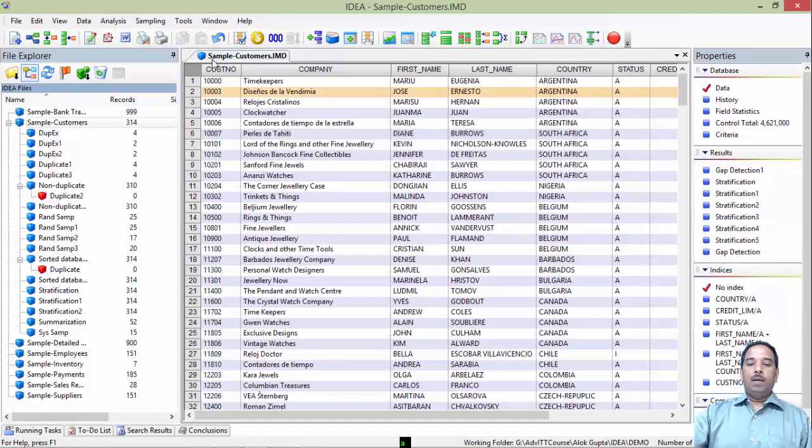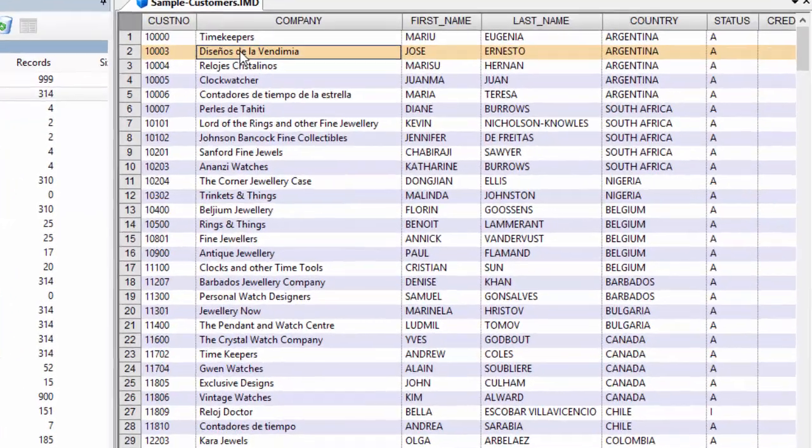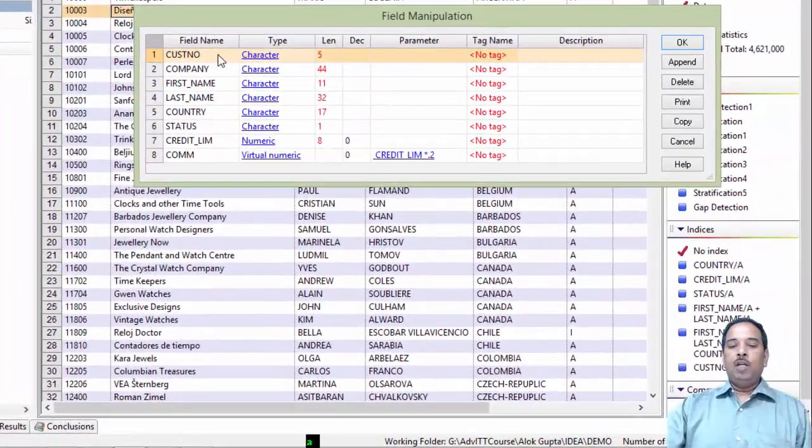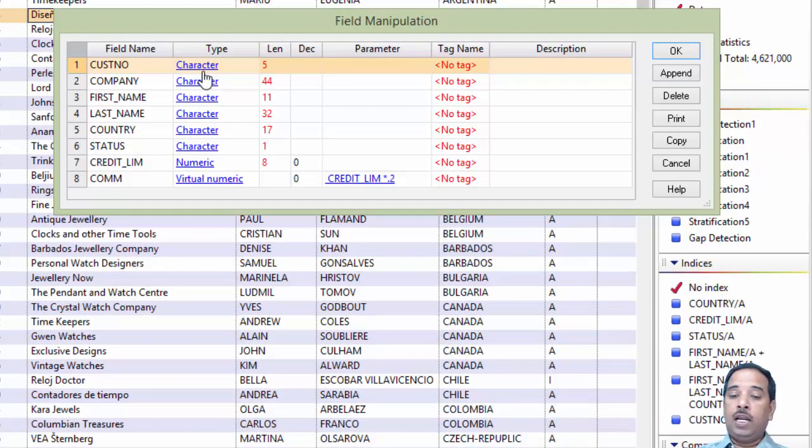Now select the sample customer table and right click over here on a record, and here is the option Field Manipulation. In the field manipulation option, we will see here the customer number data type is character. Just change this character data type to a numeric data type. Select the option, click on character. As you click on character, an option dialog box appears here. It offers date, numeric and time. Click on the numeric option.